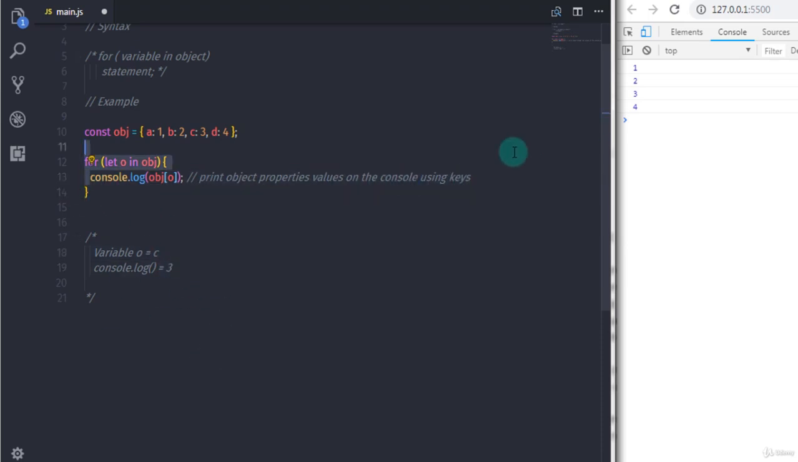The for in loop is not limited to printing object properties on the console, but you can also print array elements and any data which evaluates to an object. You can not only print the values of the properties, but you can print the keys also. So just change the console.log, remove obj from the console method and just specify the o variable. When you execute this code, you will get all the keys in the object on the console.